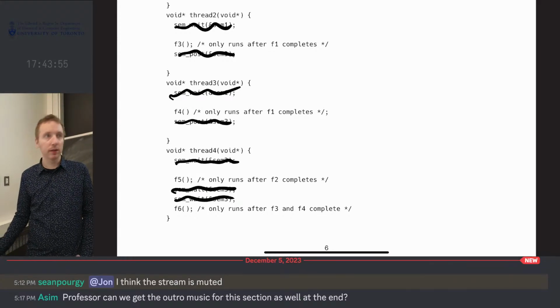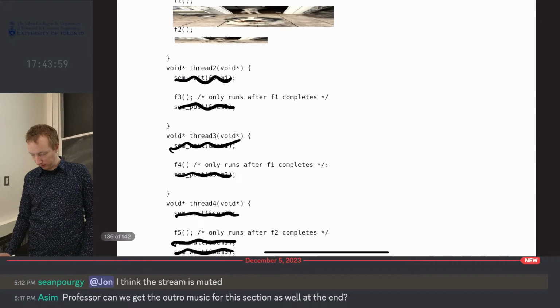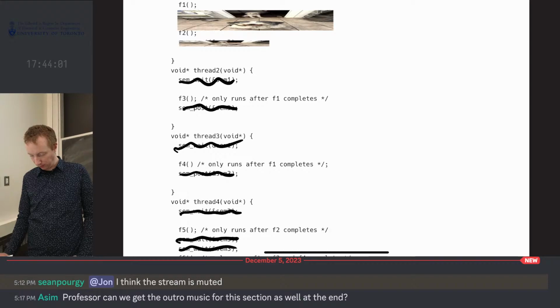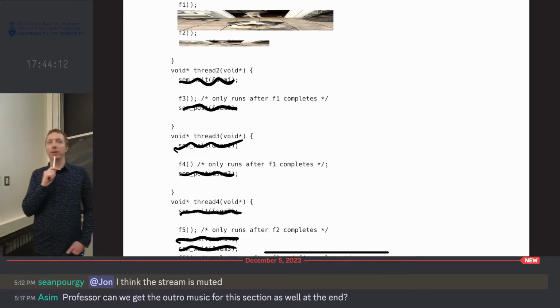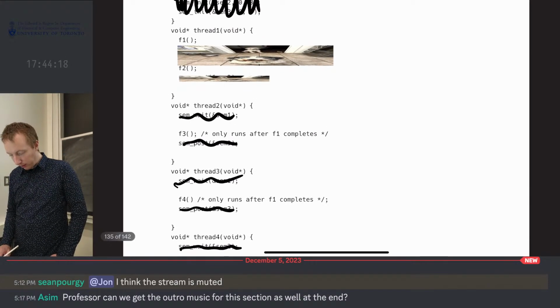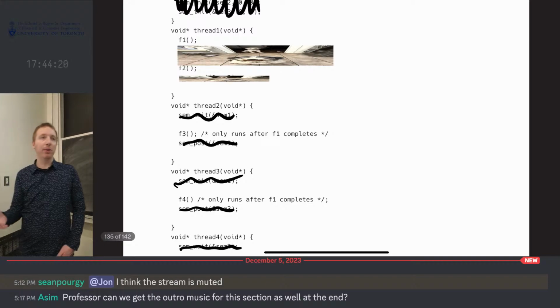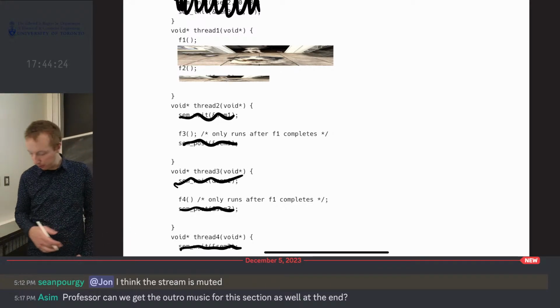Okay, so we have 6 functions. F1, F2... F6 is dependent on both F3 and F4. So, when we have a semaphore question, we should first think to ourselves, well, what do we want to prevent from executing? So, in this, should I prevent thread 1 from executing at all? No, it's good. It can just go full bore.